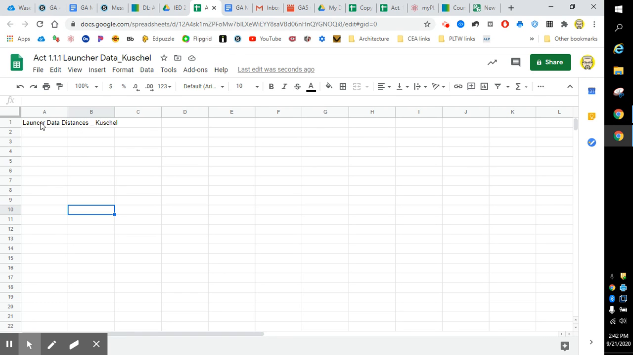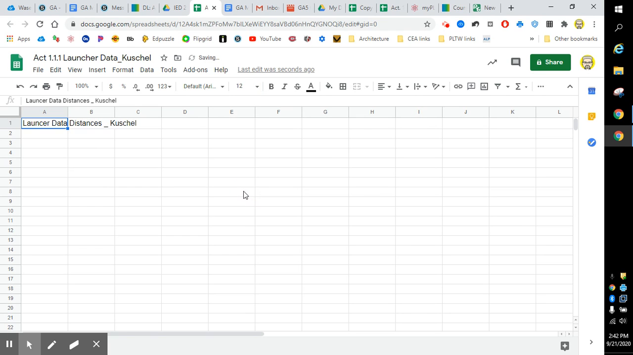Now let's go ahead and format this a little bit. Since that's a title, let's make the size of that a little bit larger. Much like Google Docs, we can go ahead and change the size of that. Let's make that 12-point text.